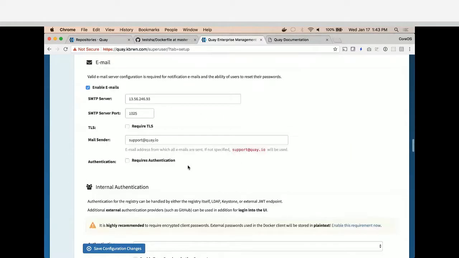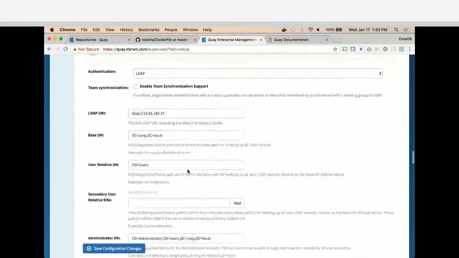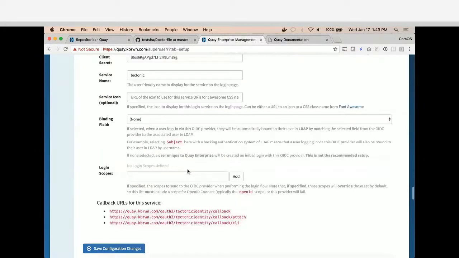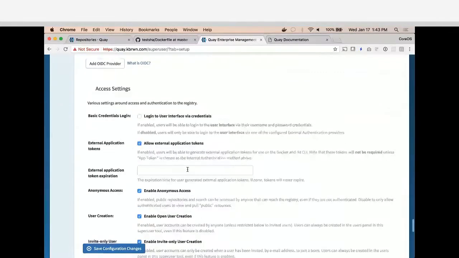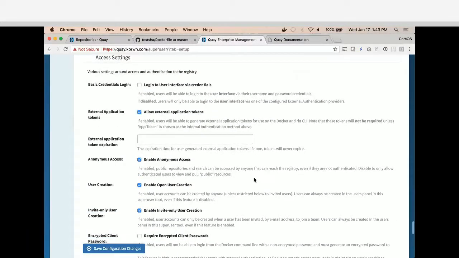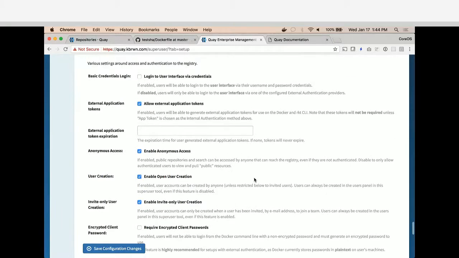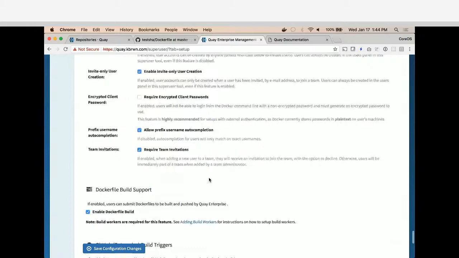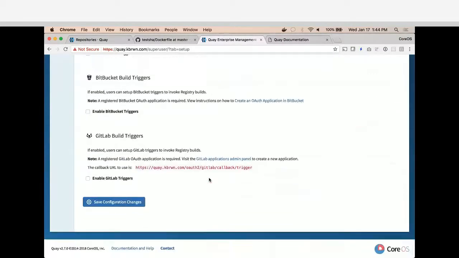We also support various forms of authentication, LDAP, Keystone, various forms of OIDC, as I mentioned, and then very, very specific and fine-grained feature flags around how you can log in, whether invites are required to log in, whether encrypted passwords are required, which is a Quay-only feature, whether team invitations are necessary, our build system, things like that.